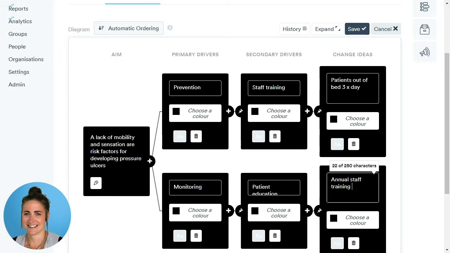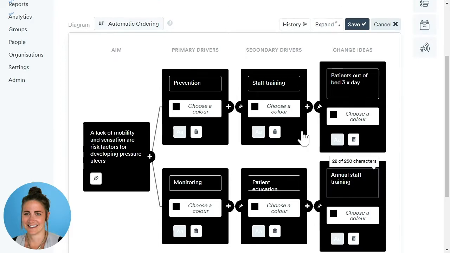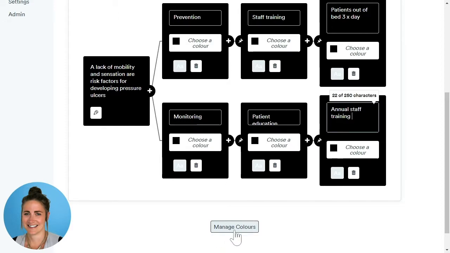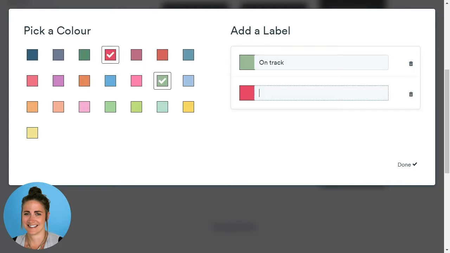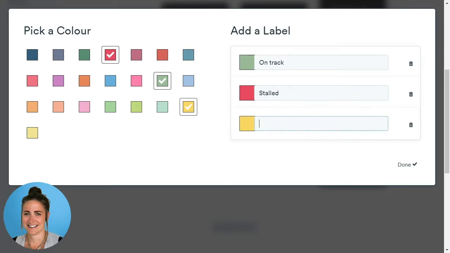Once we've filled out all of our primary drivers, secondary drivers and change ideas, we can now actually colour code our driver diagram. In order to do this, we're going to scroll down to the bottom and we're going to click this Manage Colours button. Colours are now going to appear, so we're going to pick a colour that we want to use. We are now going to add a label to that colour. And we can do this for as many colours as we wish. Once we've added the labels to the colours we want, we'll click Done.